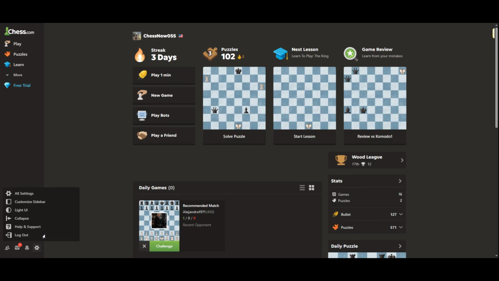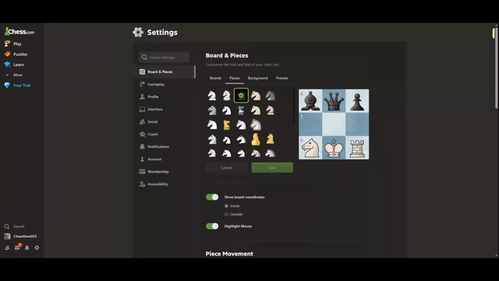When the settings menu opens, you'll see a few options, but what you want to do is click on all settings to access the full customization panel. This is where chess.com lets you control everything from your board style to sounds and animations.